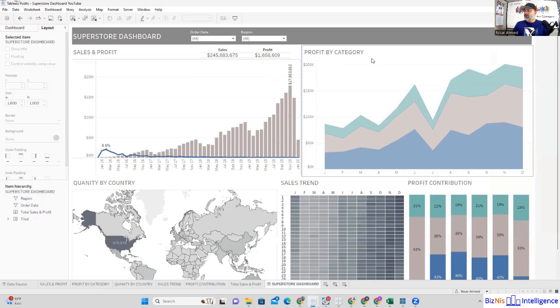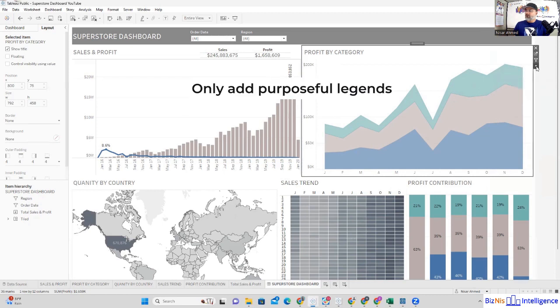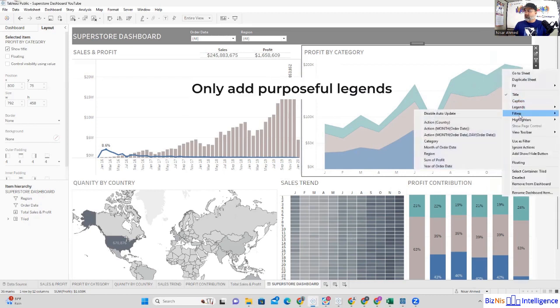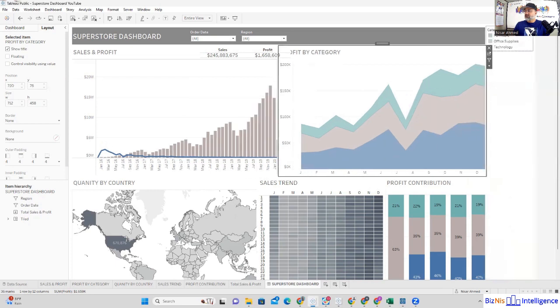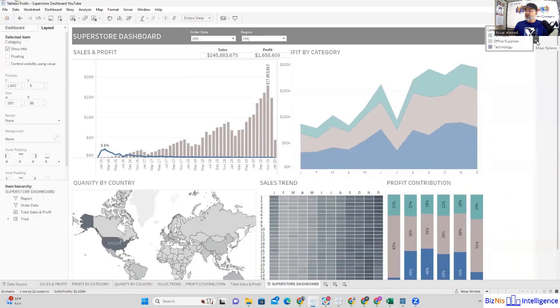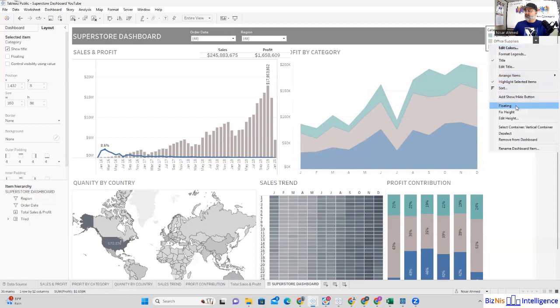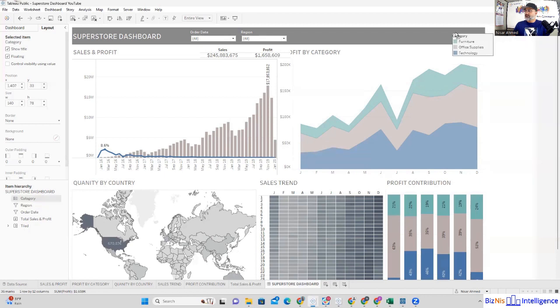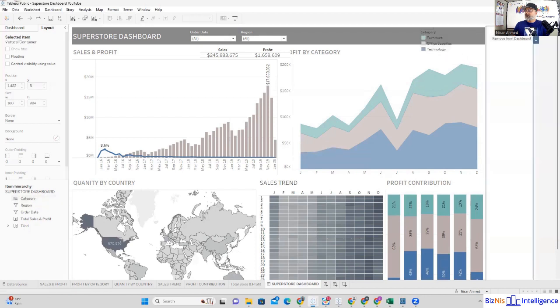And the last thing we want is the legend, the color legend. We don't know what these colors mean. So I'm going to click on the profit by category, go to the drop down and go to my legends and select my color legend. Okay, so I have my color legend here. I'm going to make this floating as well. Okay, get rid of this blank space.